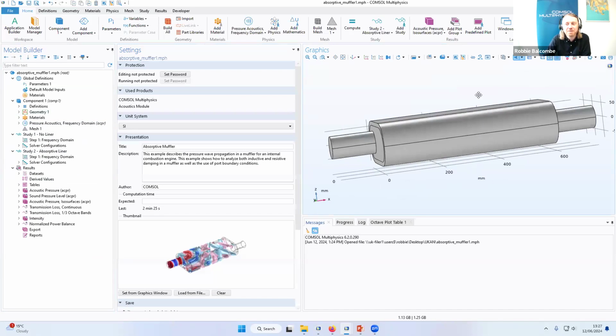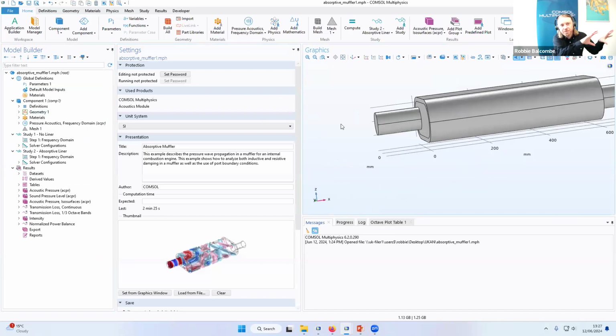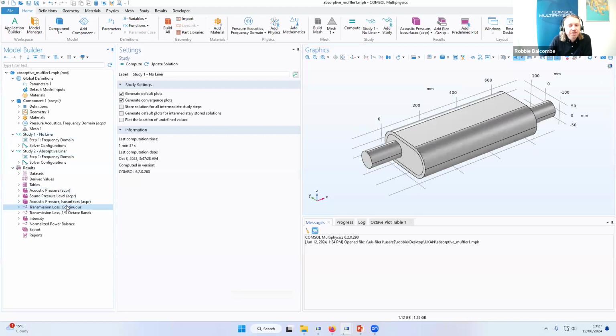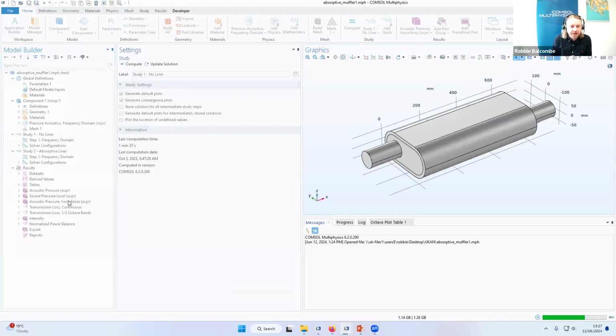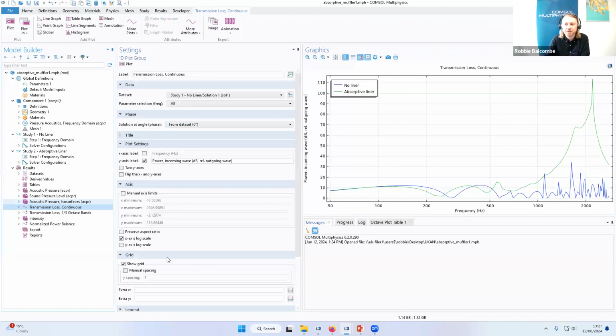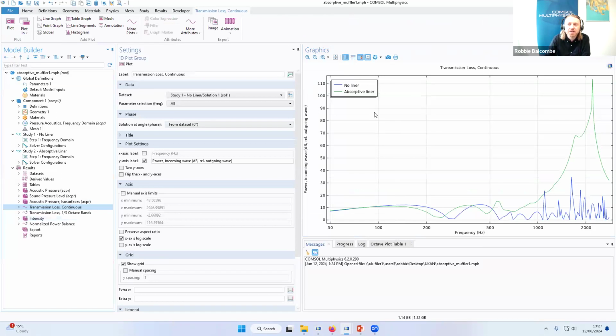So this is intended to mimic noise upstream coming down into the exhaust. Now, if we look at the results here, what we can see is if we look at the transmission loss, we can compare the scenario with the porous material and without the porous material. So what we can see here is we can look at the case where we have no porous material, which is blue, and the porous material here, which is shown in green.